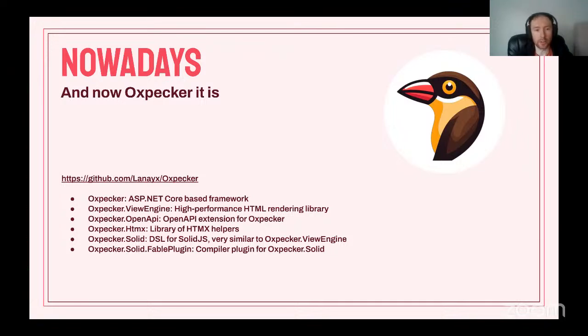And to generate JSX, you need the last library in this list, which is a Fable plugin, a compiler plugin that transforms this Oxpecker DSL into JSX that is used by the solid.js library.